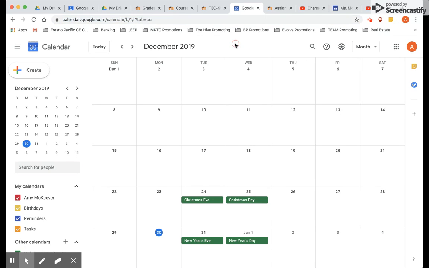So we're going to get started. The first thing I always look at is kind of the setup of my calendar. So right now I can see that I am looking at the month of December. And I like looking at the monthly view just because it gives me kind of an overview of future events happening, but sometimes you might want to look at it in a different way.